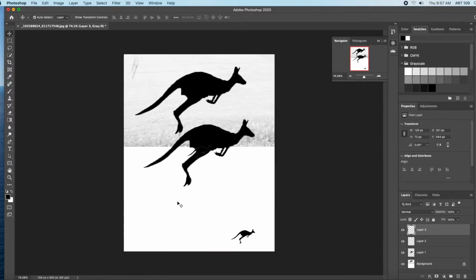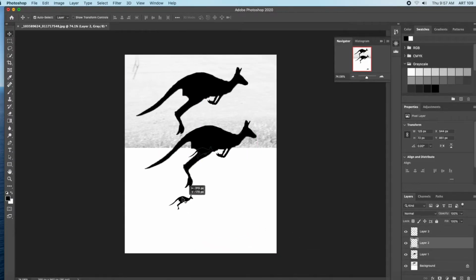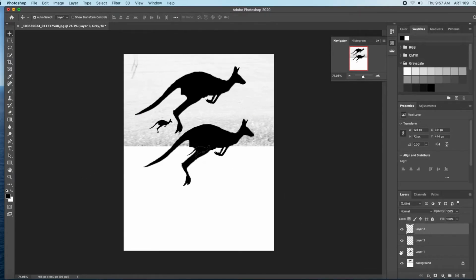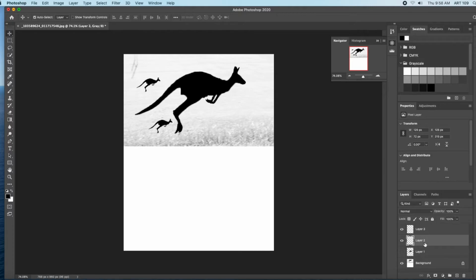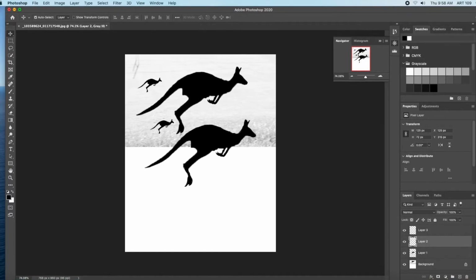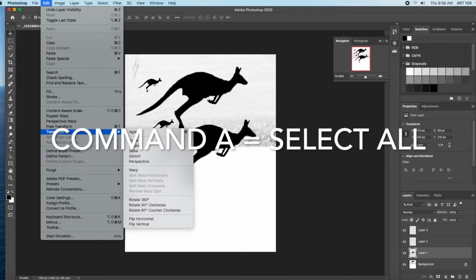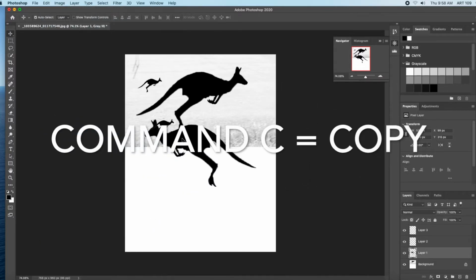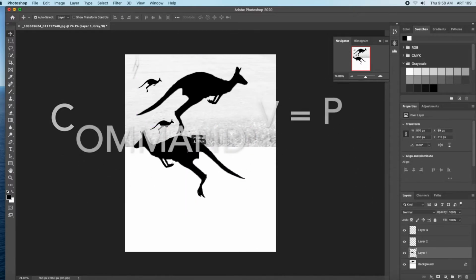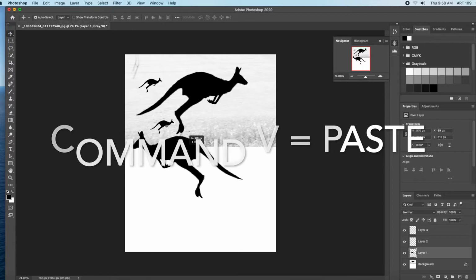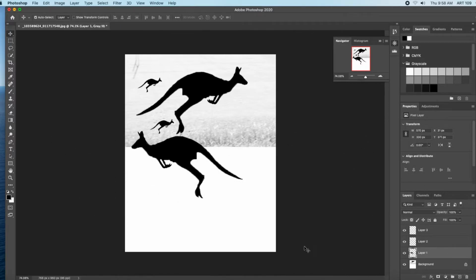And we can use the move tool, move these guys around. We'll move that one up there. You'll notice I'm also moving back and forth to what's called layers. And if I click the little eye next to it, it will hide and reveal that layer. And we're going to continue to create more kangaroos using the same shortcut command of select all, copy and paste. And I am positioning them so they are not overlapping.